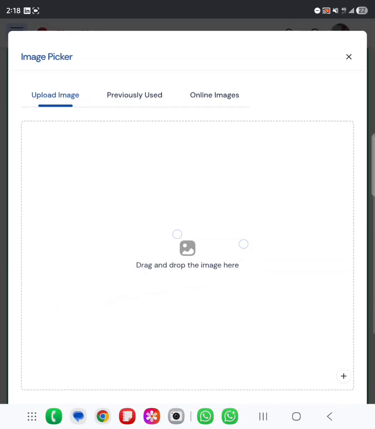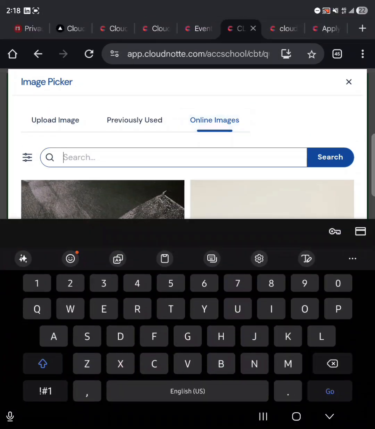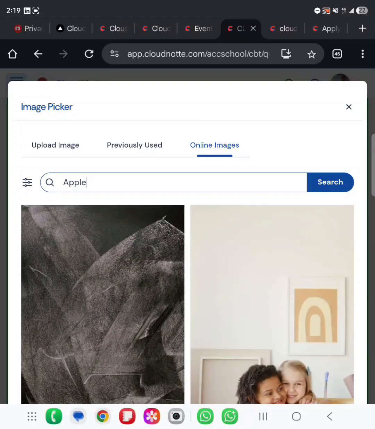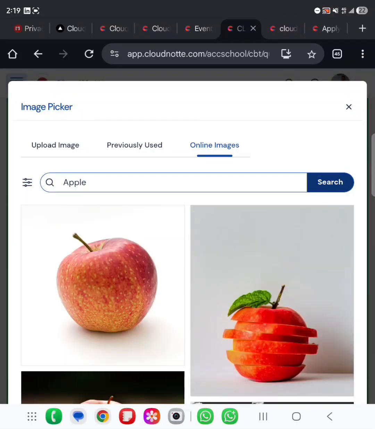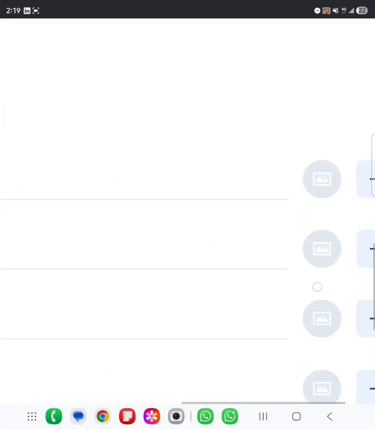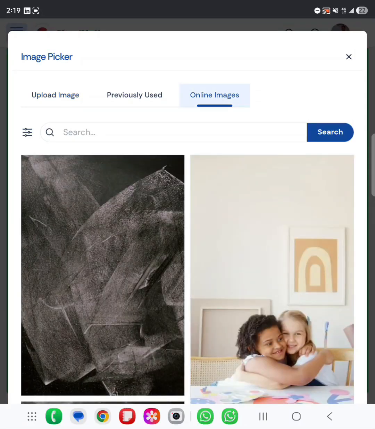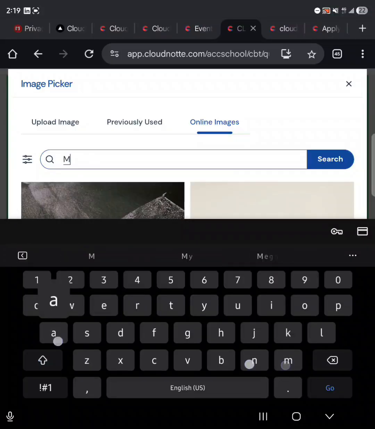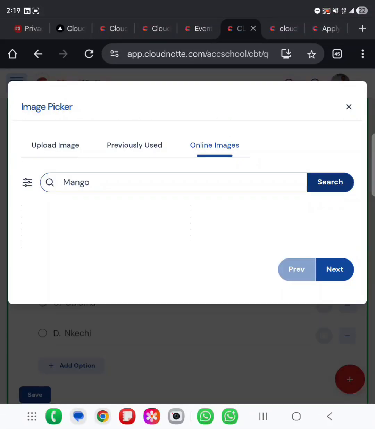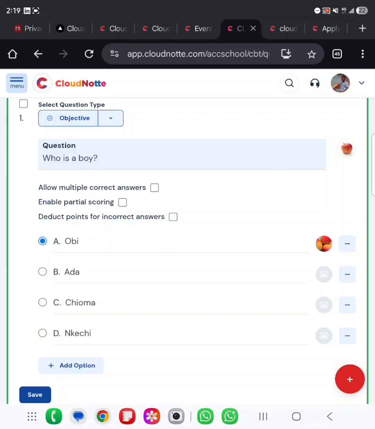You can add images to your question title by clicking on this image. Now you can either upload an image or use online images by searching for images. So I can search for an image of an apple. Now I can choose this and add it to my question. You can also add images to your options by clicking on the image options showing here, and you can easily come here and search for an image by the name. I can select mango. Now I will choose this one and proceed.